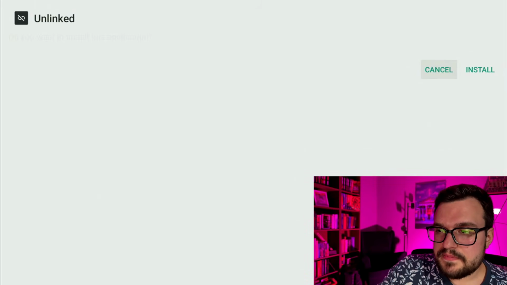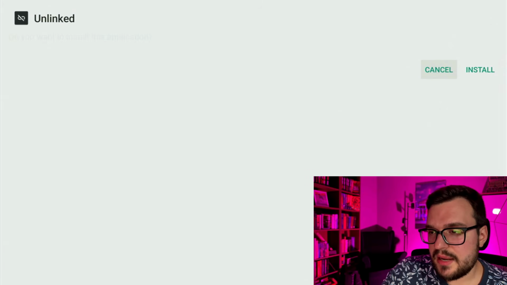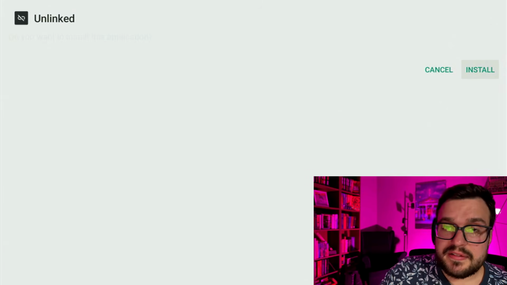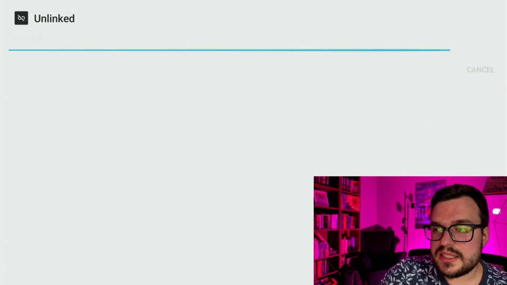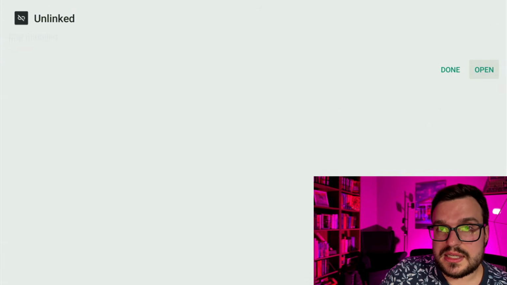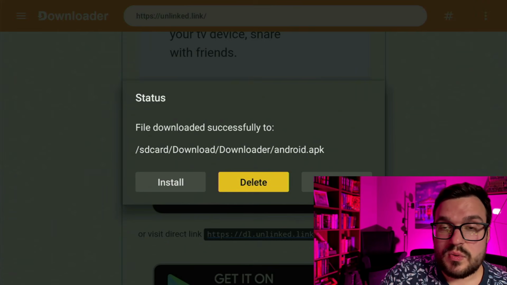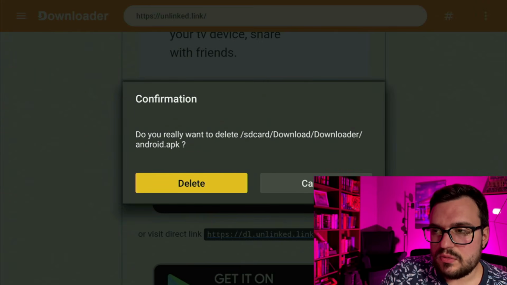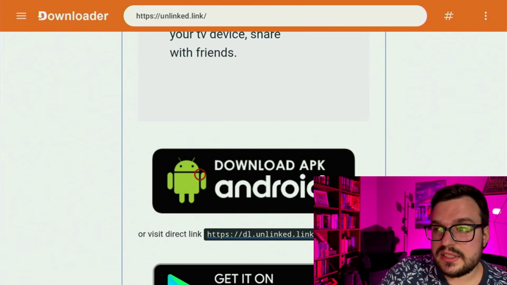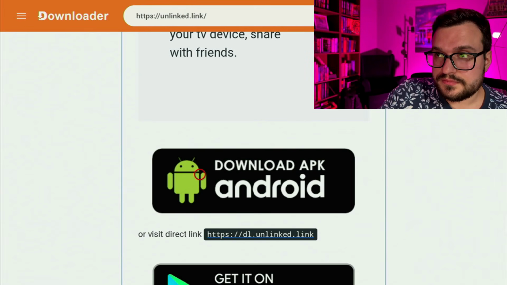Then the next step, I just had to, by the way, move my camera a bit so it would be visible. The installation button will appear. So click install and just wait a bit until the installation process is fully finished. After that, don't click open yet. Instead, it's better to press done, because this way you get the option to delete the installation files which are not needed anymore on your device. So you click delete and delete once again to save yourself some free space on your device.